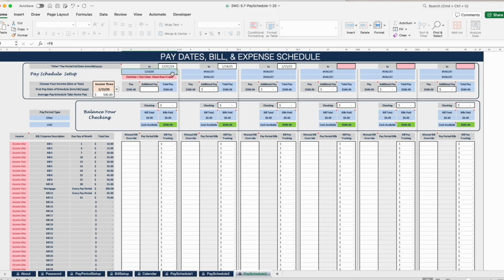So 1/15 to, if I get paid on the 1st of every month, this is actually going to be 1/31. And then this now sets 2/1, and let's say this is 2/14. And then 2/15 to, there's 28 days in February this year, so 2/28. 3/1, this will be 3/14, and so forth. And then 3/15, etc. So that's just your first day of your pay period, and you can do that all the way through.